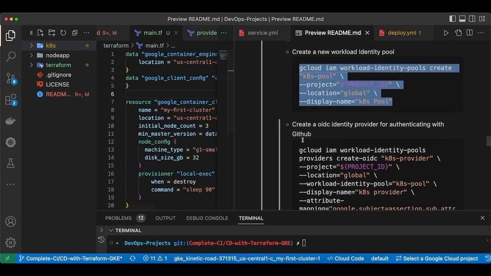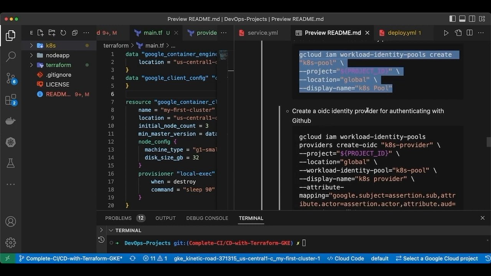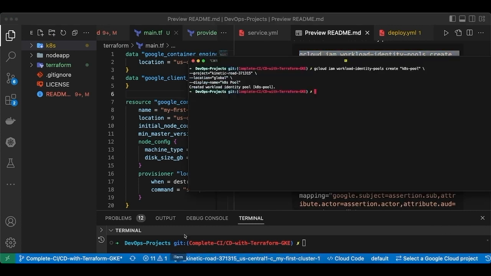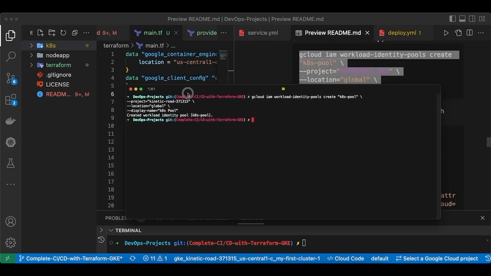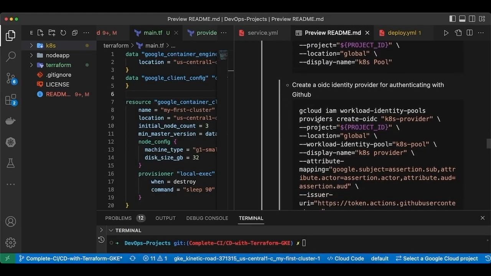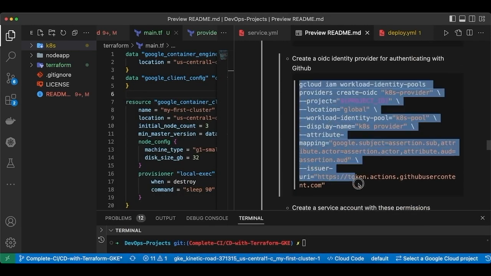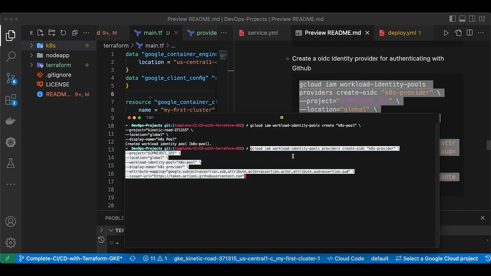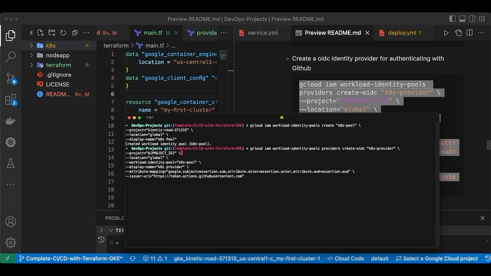Now what is the next step? We need to create an identity provider. We created the workload identity pool, and now we need to create the identity provider. So this is the command for that. In this also, we need to add our project ID. So let's add our project ID here.